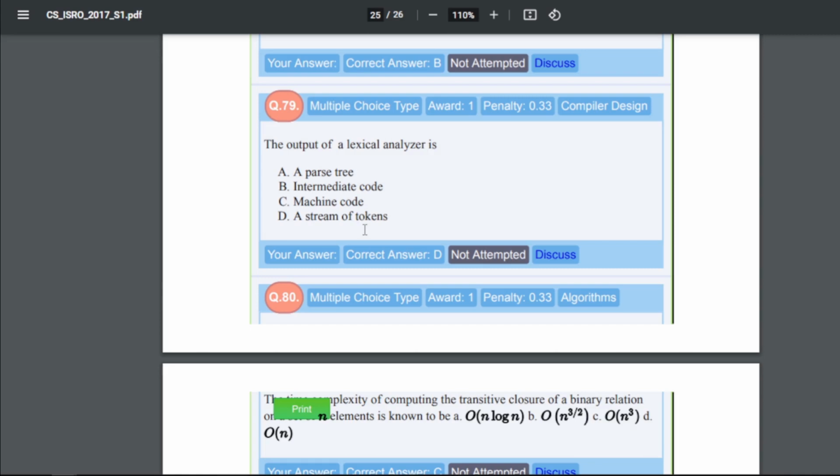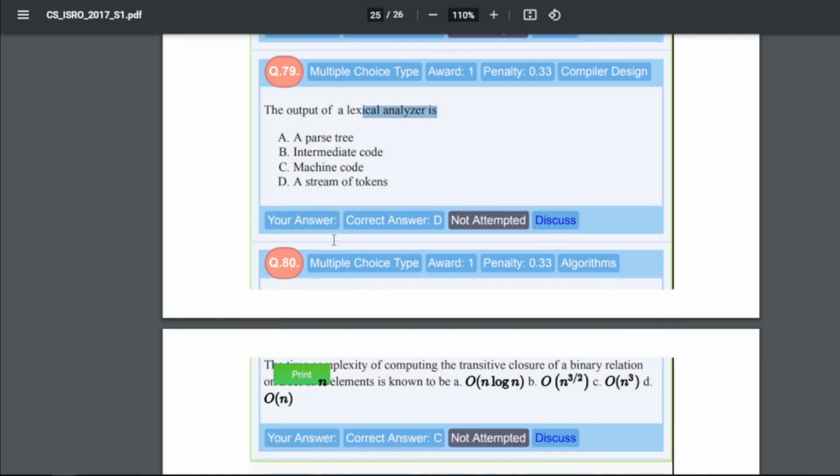Question number 79 is: the output of the lexical analyzer is what? Again, this is a very important question. Basically the lexical analyzer will give you a stream of tokens as an output, right? Always remember that lexical analysis produces a stream of tokens as output, which consists of identifiers, keywords, separators, operators, and literals. So the output of the lexical analyzer is a stream of tokens.